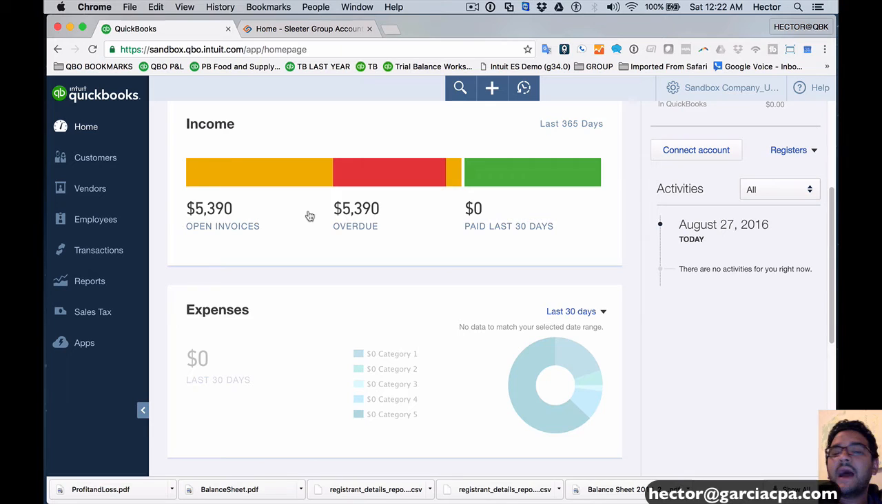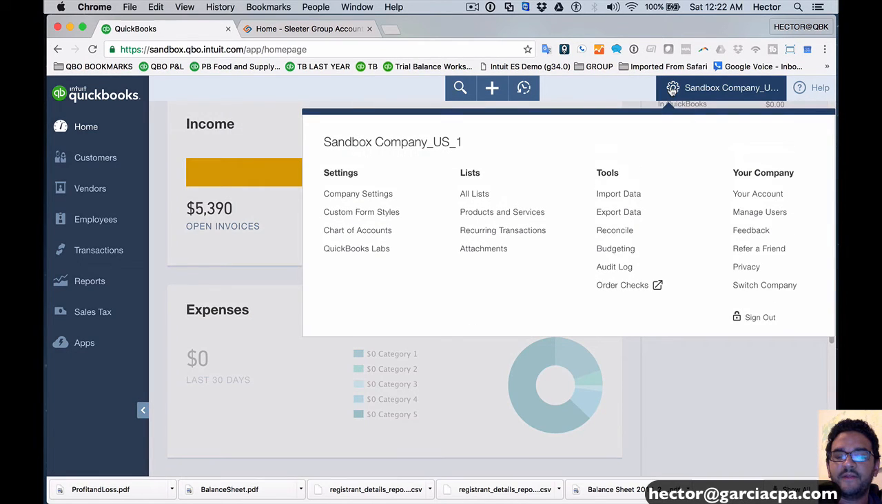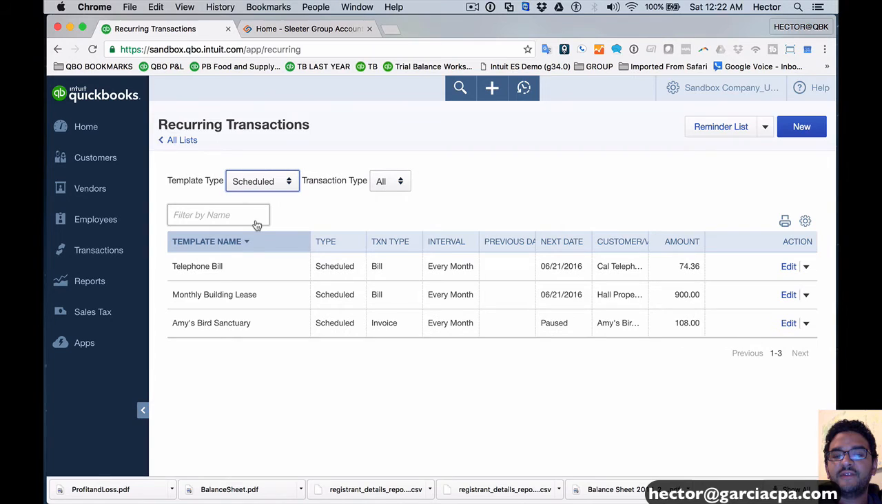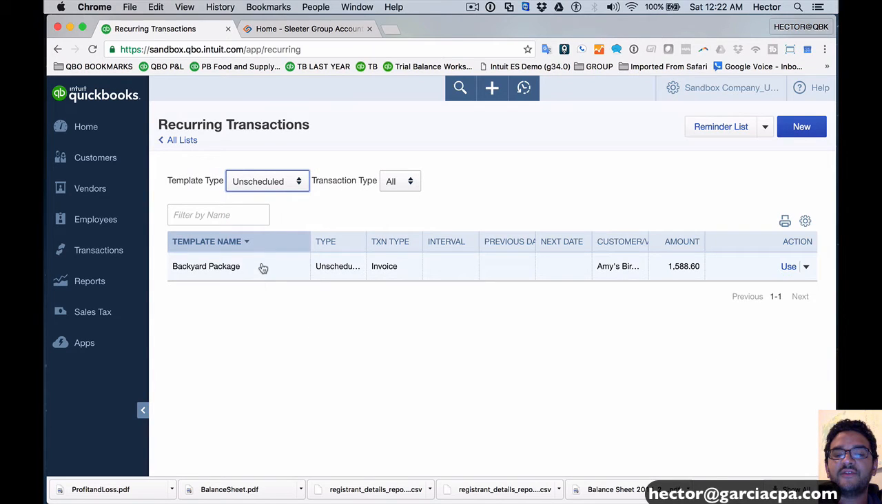Okay, so once the template is saved, I can always recall it anytime that I need it. So how do I recall recurring transactions? I click on the gear icon up here on the right, and then I'll click on Recurring Transactions, and every single transaction that I marked as recurring will be listed here, and I can show the ones that are scheduled. These are the ones that are going to be automatically repeated every month, every quarter, however often we set it up for. And then here I can select the unscheduled, which are the ones that I have saved as a template. So at this point, I only have this one as a template.